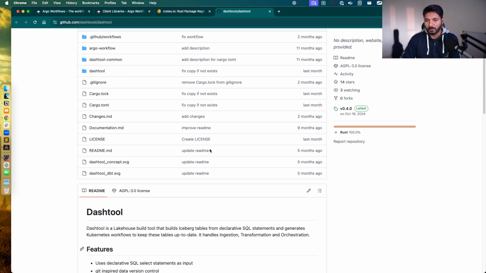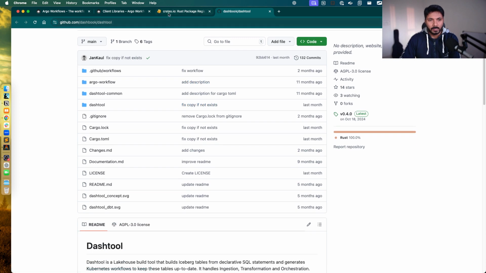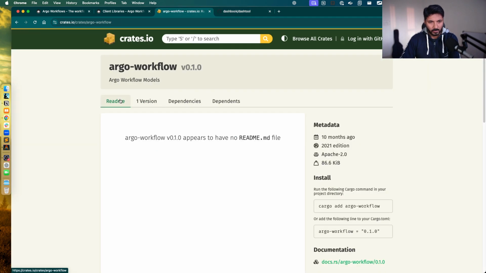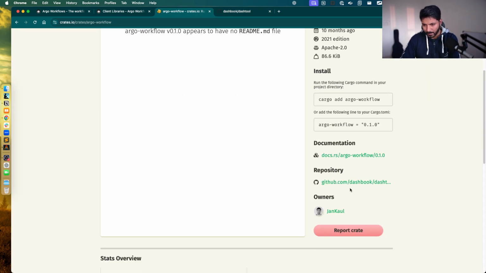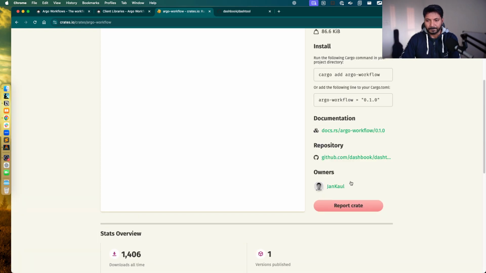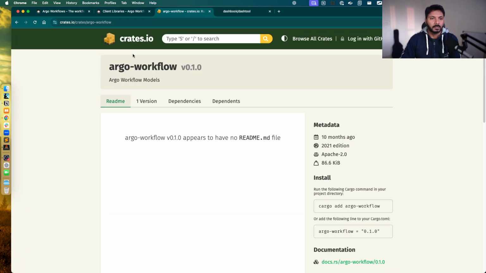No, this is absolutely different. I don't know why it is tagged under Argo workflow, or if by mistake someone linked a wrong repository, I think. Anyways, so I would prefer to have a crate that is easy to use and also obviously serves the purpose. So where do we start?